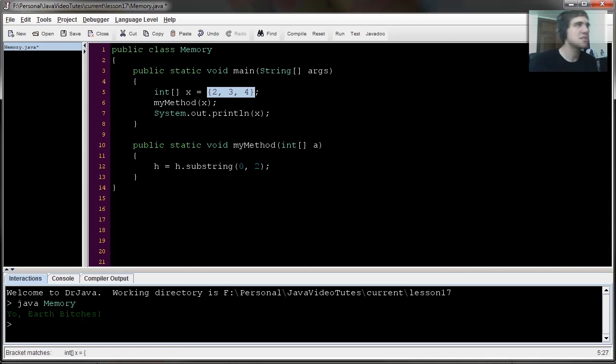Now what's happening? This expression here builds a new array on the heap, and it takes the address of that array and stores it in X. X is where? X is on the stack. So X, we know it's a variable, it's on the stack. It contains a memory address that points to some int array that lives on the heap. So if we call my method X, we take this memory address and we make a copy of it and put it over here in this variable called A. And so A is perfectly legal because it's a memory address, and it points to an int array which lives on the heap. How do we know that? Because it's a direct copy of X, and X satisfied that as well.